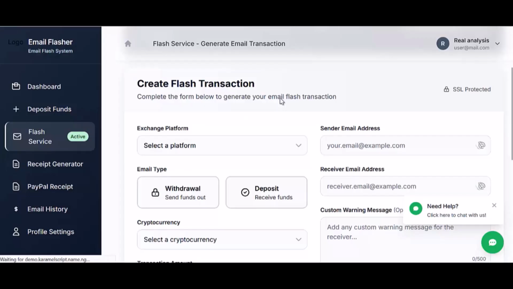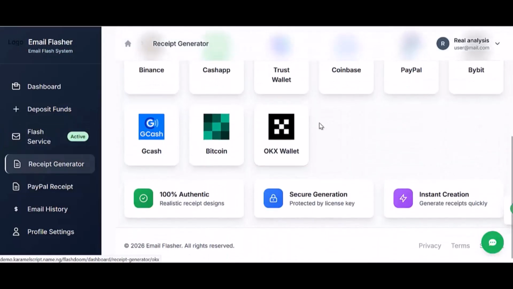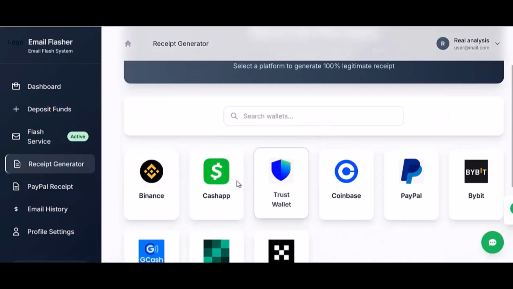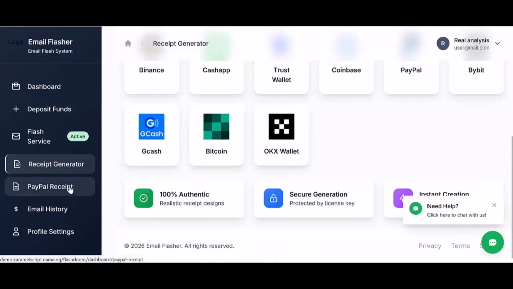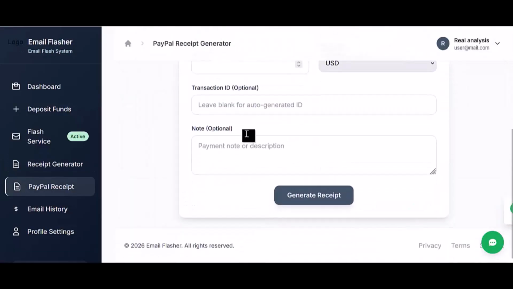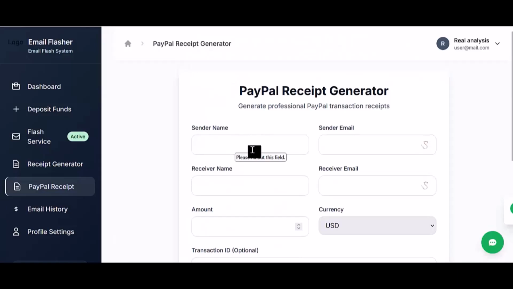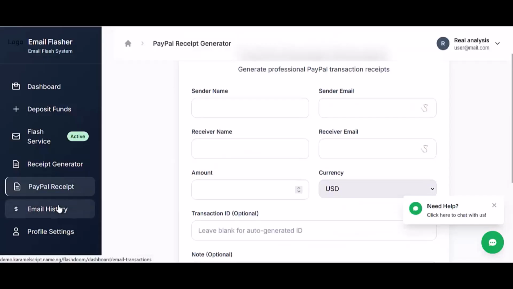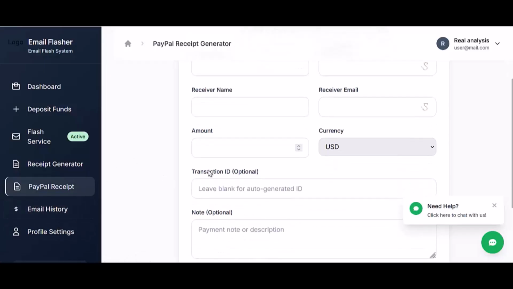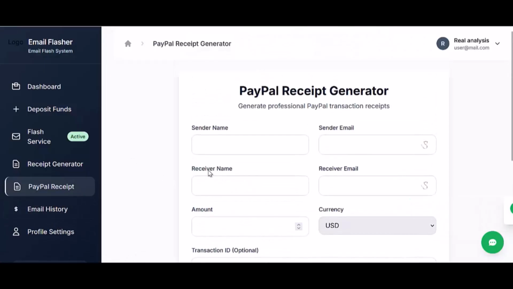You can see that there are different exchanges, so you can choose Binance, Cash App, Trust Wallet, Coinbase, PayPal, and all that. You understand? So we have PayPal receipts. You can generate a PayPal receipt for any user. You just put in the sender name, email, and all that, then the receipt will generate for you. They receive it in their email, because this site works as an email flasher website. You understand? Here you have your email history and your profile. So basically, that's how this website works.